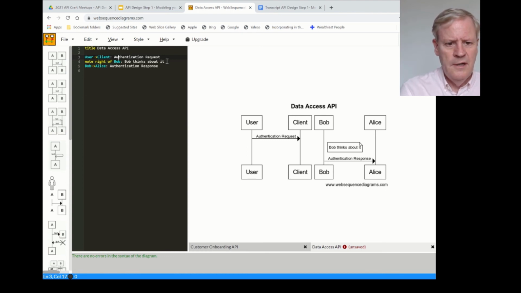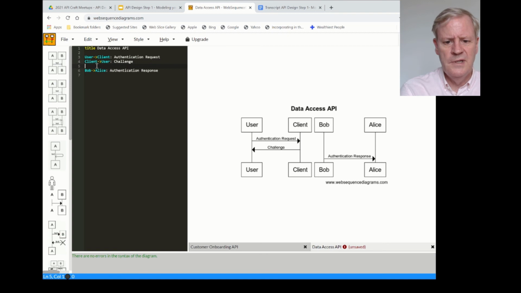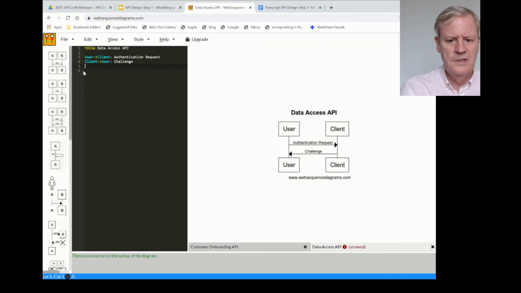Then I don't actually need this note. This is an option that I can put here, but I'm going to remove that. The client is going to send information back to the user with maybe a challenge, and so this updates. Actually, I'm going to simplify this by removing those other boxes that we're not seeing here.